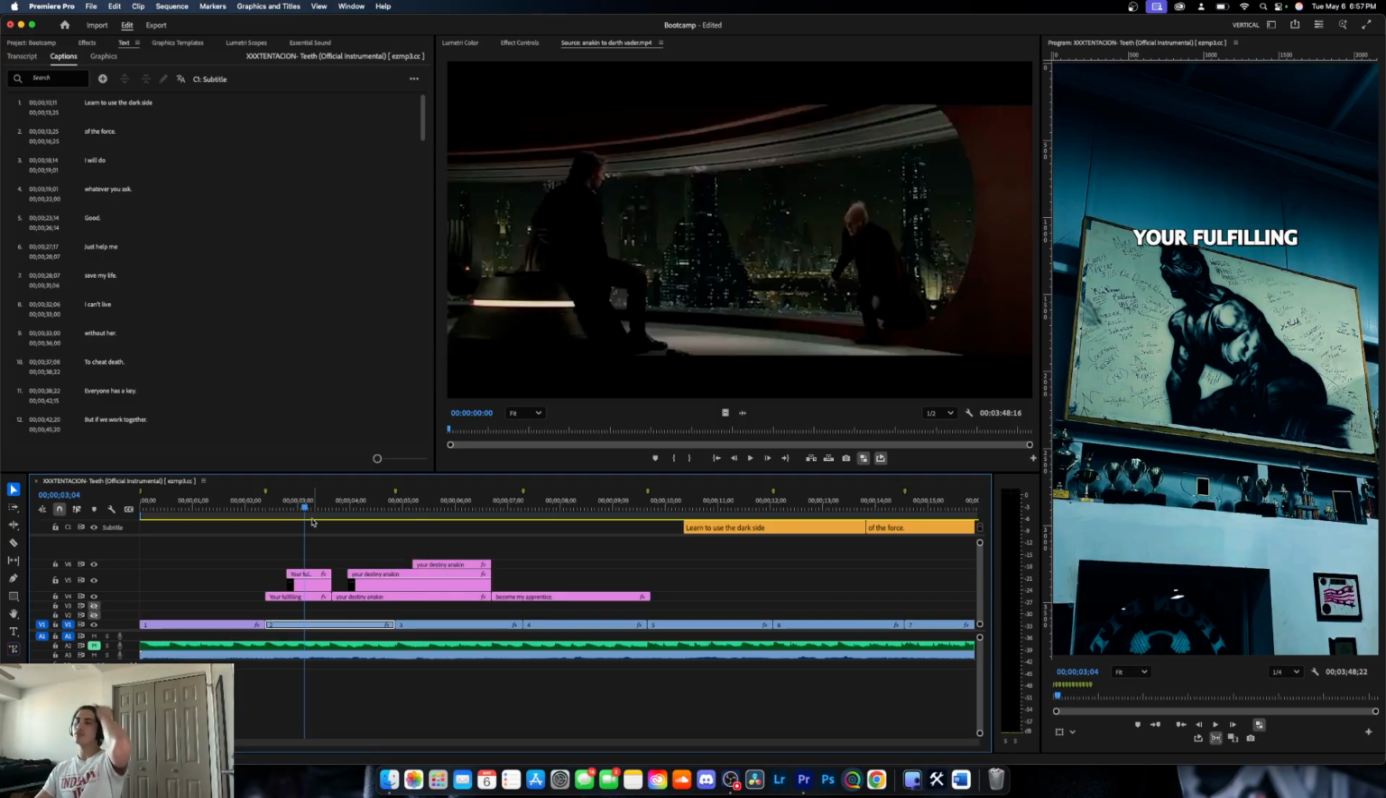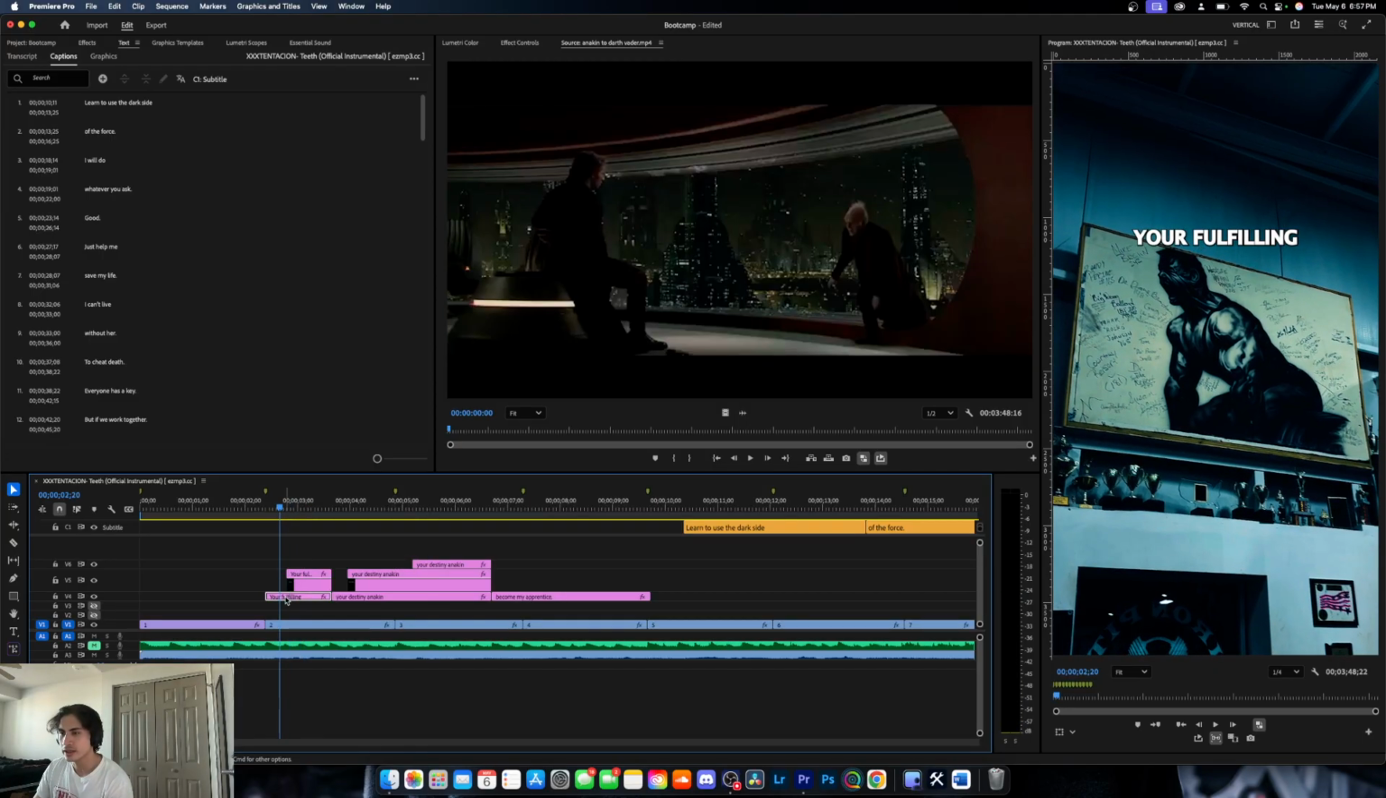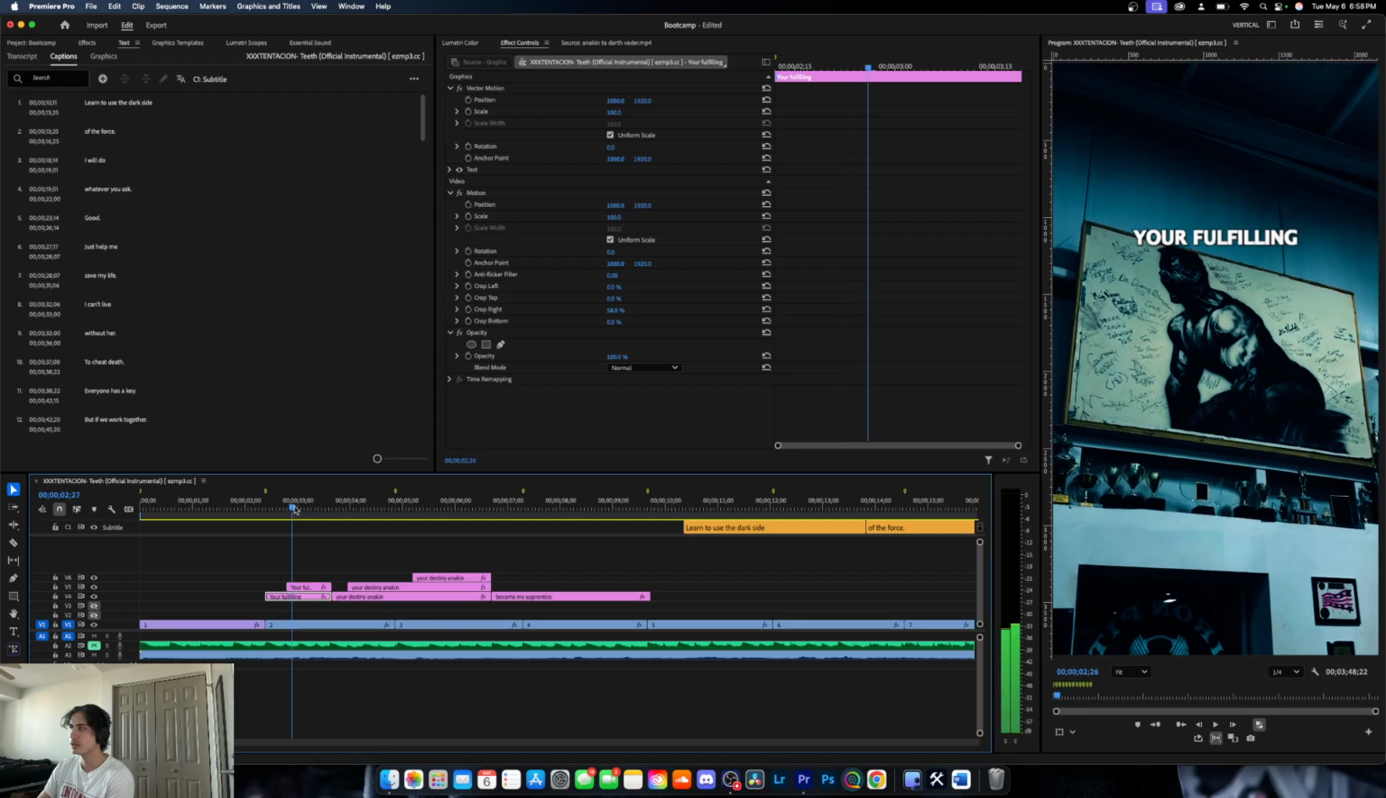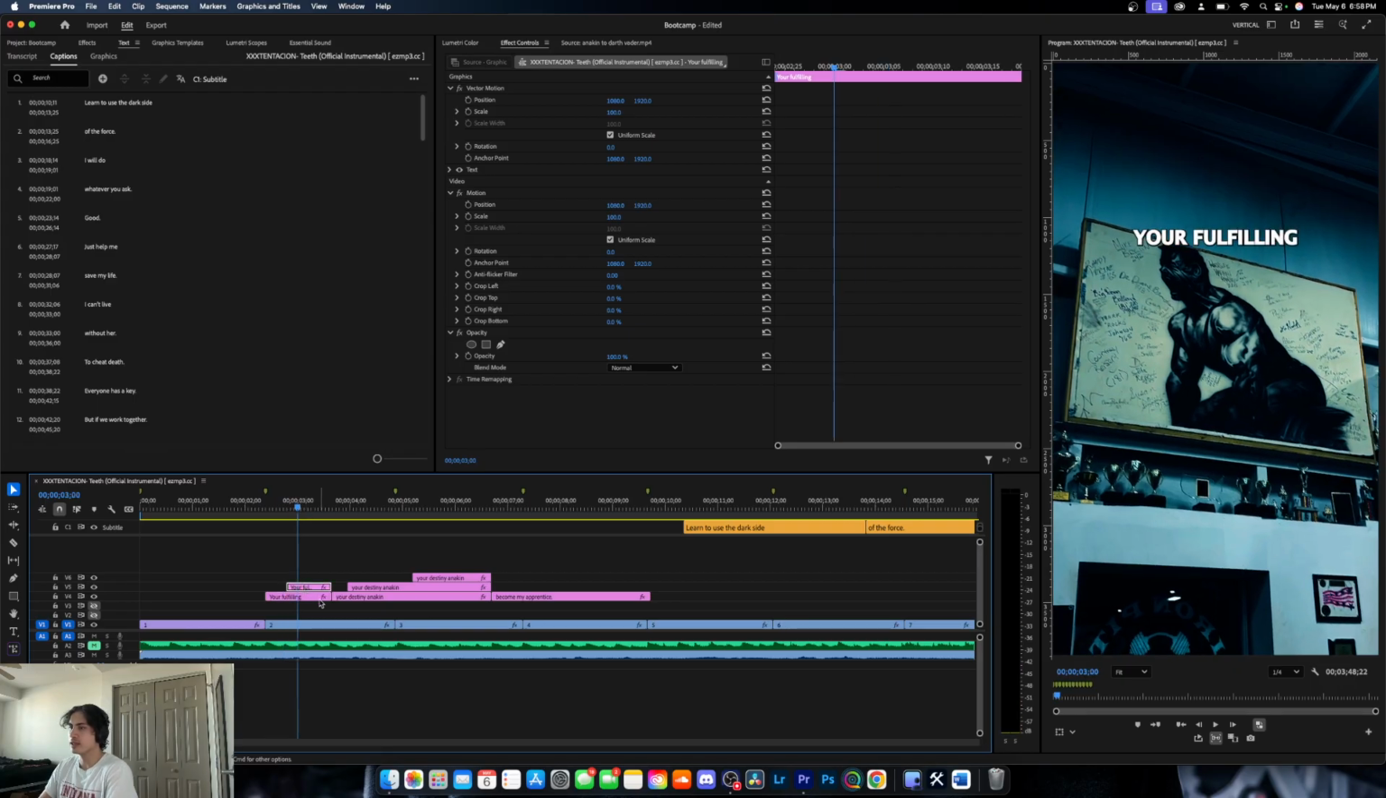From here, what you're going to do, click your bottom text, and then go to your effects controls, and then we're going to want to crop left, or no, crop right. So you're going to use the crop right until the fulfilling exits the frame. Then from here, you don't have to do anything with the top layer text or graphic text.